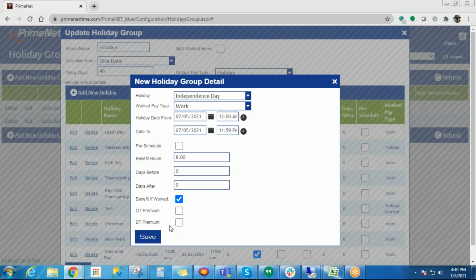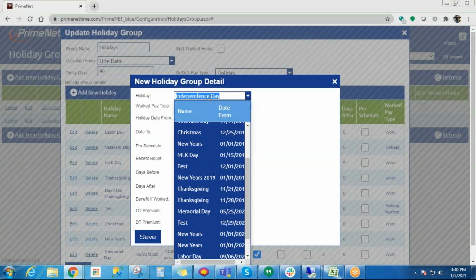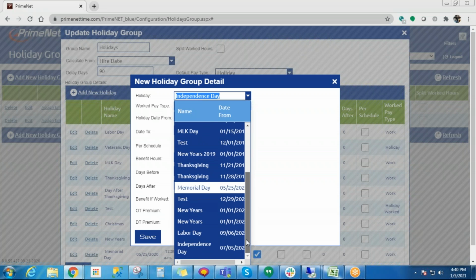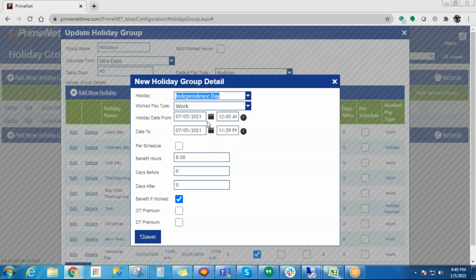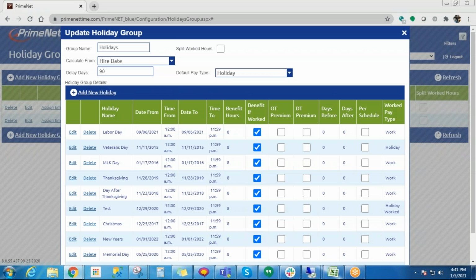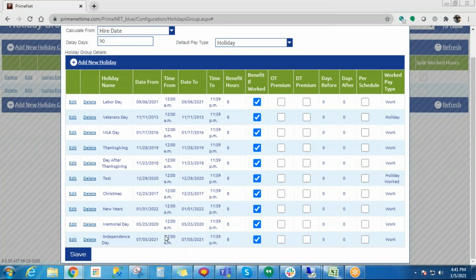You notice when I selected a holiday from the drop down, it brought over the dates for me, and this is what we want. We want to make sure that we select the correct holiday so that the dates come across for what we want to pay the employee. Once you've got this set up, you just click Save, and that adds this in as an additional holiday for the employee.